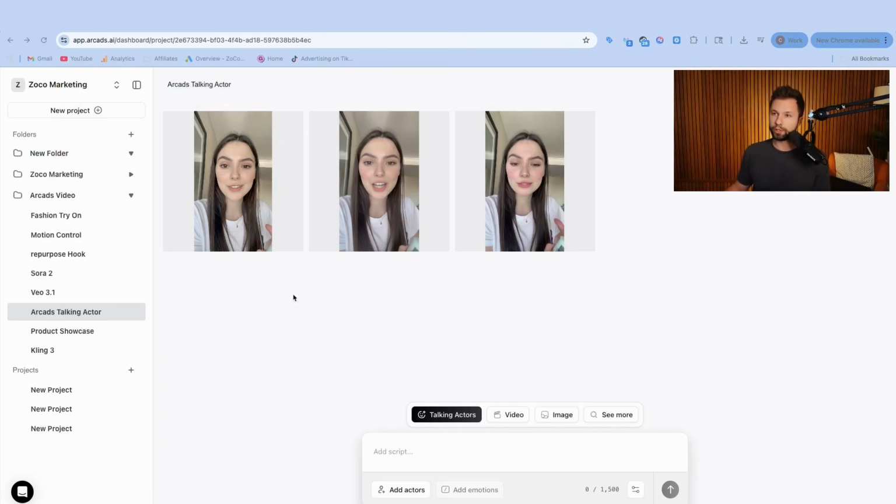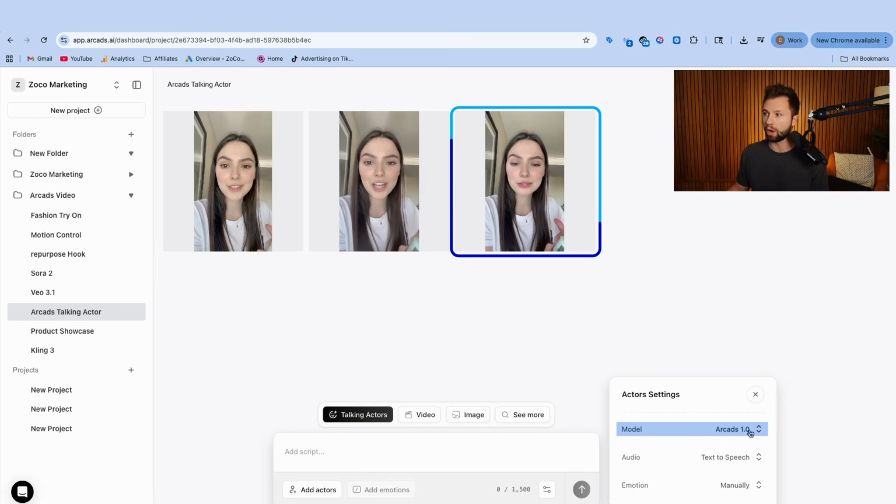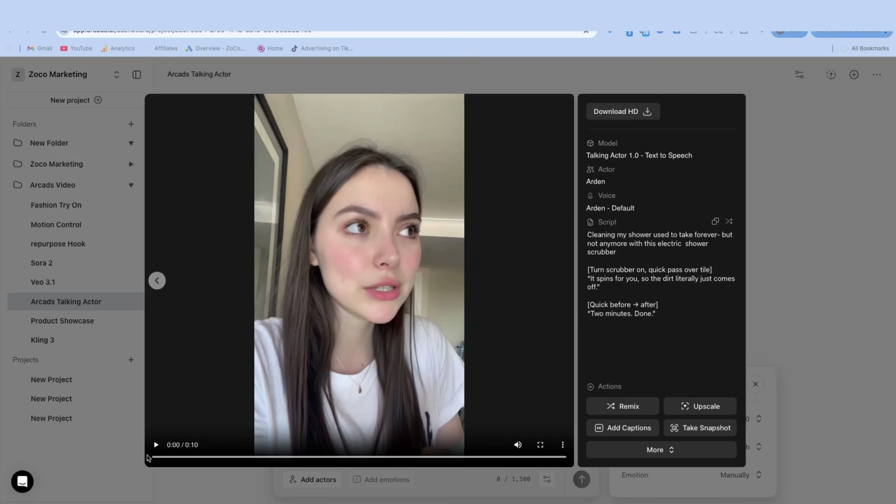All right, so here are our 2 different examples. This is the 1.0 version here, the one using the talking model ARC ads 1.0. So let me show you what this one looks like. So here is the 1.0.